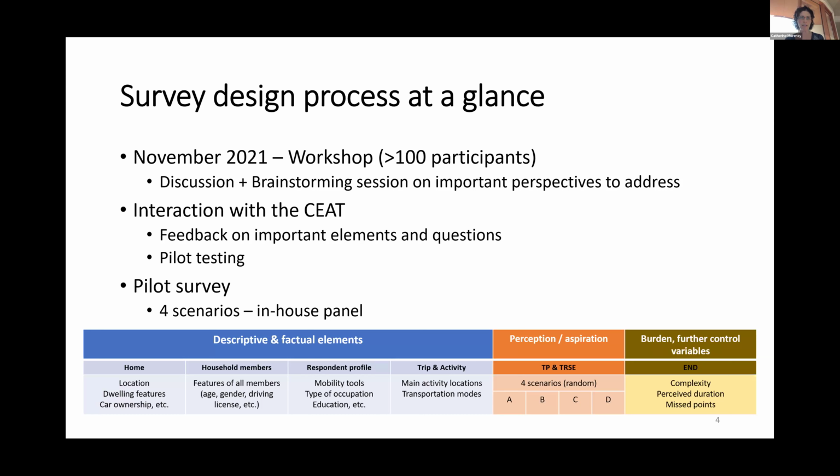What you see at the bottom is the decision we took to implement a pilot survey using an in-house panel that we have at Polytechnique, in which we had this core survey, but in the middle we had four scenarios, four sets of questions where we were testing various ways to ask questions on perceptions, aspirations, and all these elements. And then we compared, because one of the tasks of the survey design team is to make sure that the burden is kept low, so we can have a good response rate and a high completion rate.